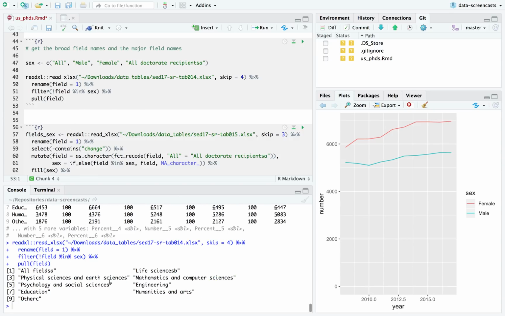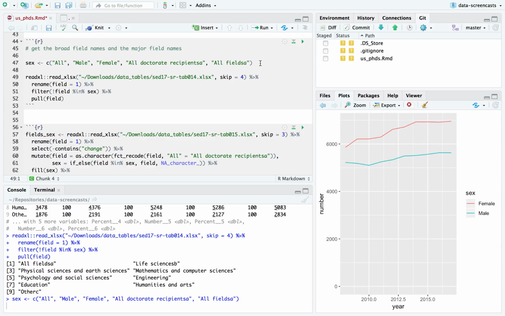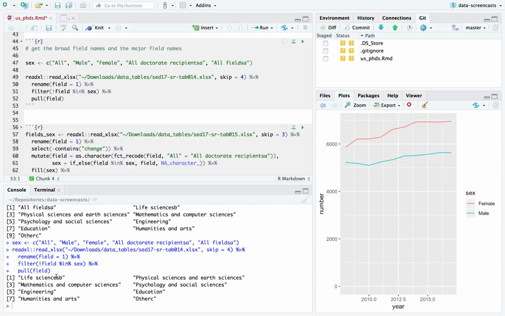Pull field. All fields. Yes. The 5 genders. All fields A. There it is. Okay, yes. It's so annoying with all these little B's and C's at the end. That actually is going to be frustrating.